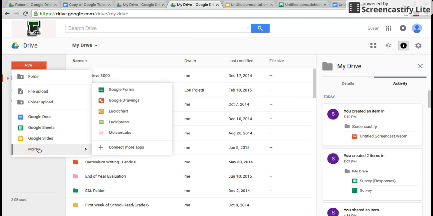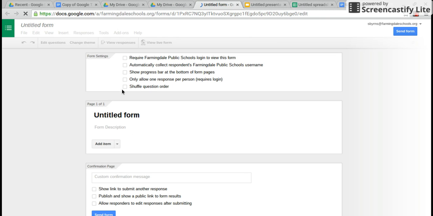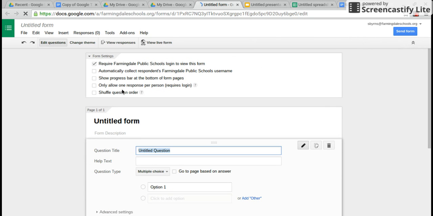If we go back to our new box and we click on this More button, we can see that one of the things available to us is a Google form, which I believe most of the time your teachers are going to be creating the forms and sending them to you, but some students might be asked to create their own form. When you click on a Google form, you'll see that this page is very different.